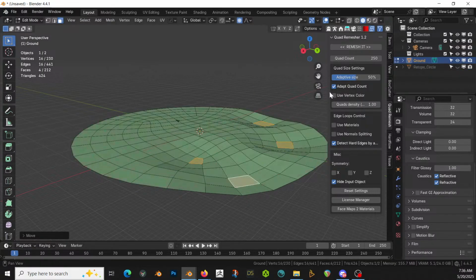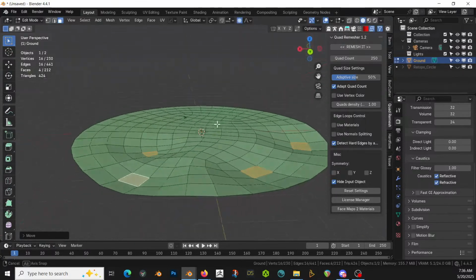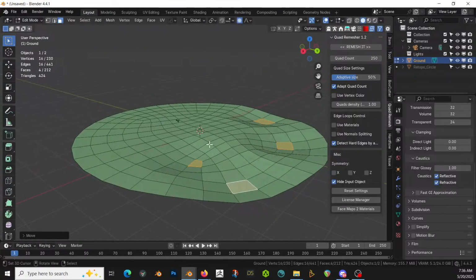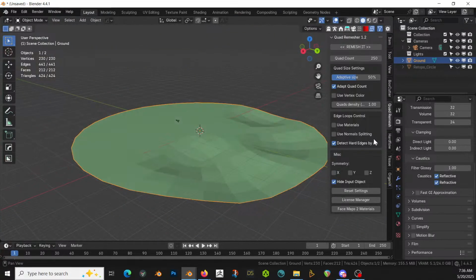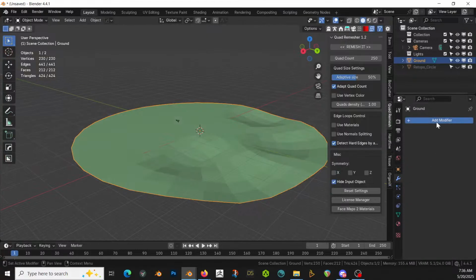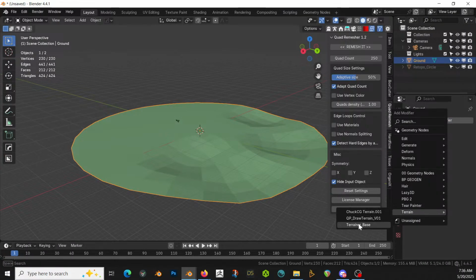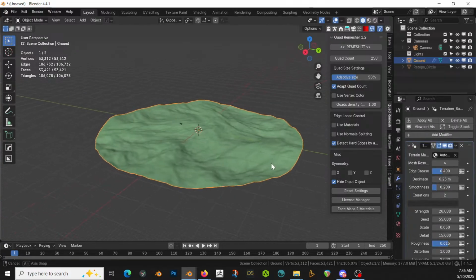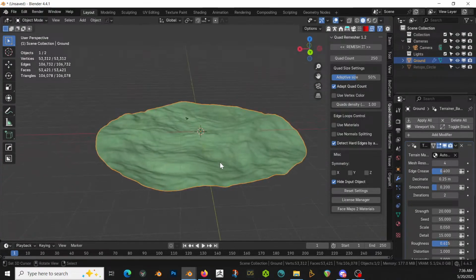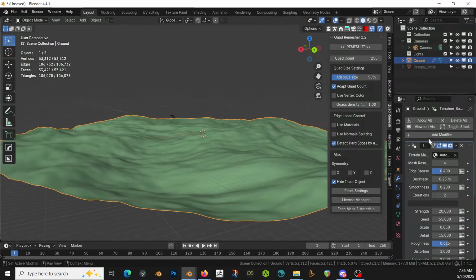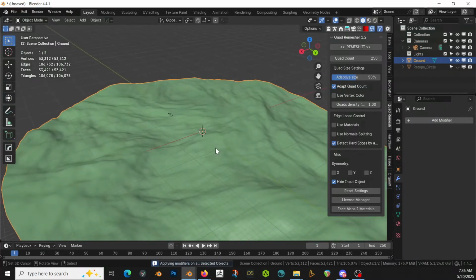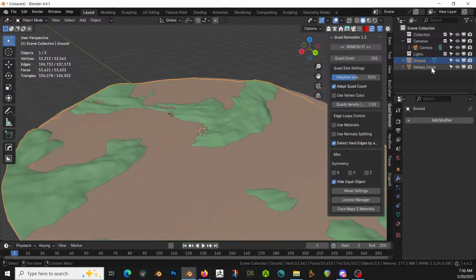Get rid of this one. Cool. Just to give us a little bit of a bump there. Yeah, that'll work. And then we're going to take that and terrain base. Get it kind of funky. Looks good to me. Apply all. There's our terrain.